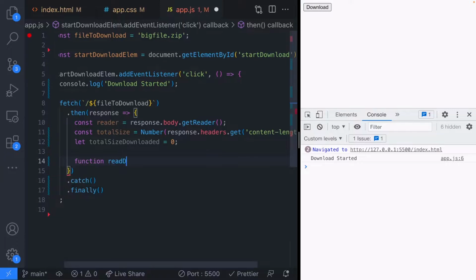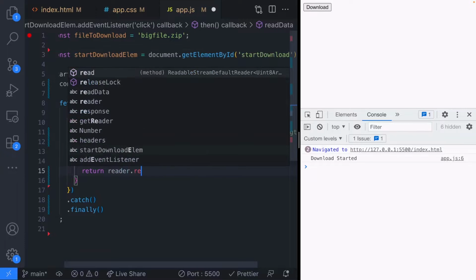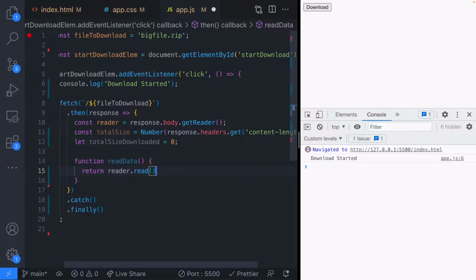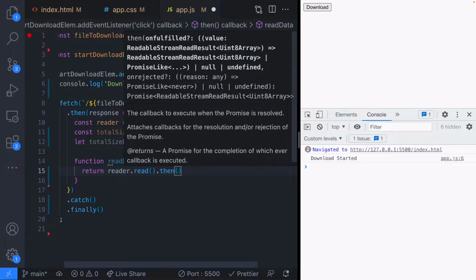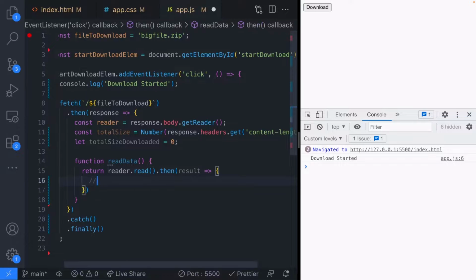So let's create a function called readData. I'm actually going to return from this function a call to reader.read. This is the function from the reader object that reads data from the actual network request. And as mentioned, this returns a promise itself, so we can then access its then property from here. So once that read function has read the data from the stream that we're working with, we then get a result, and that result will have two properties on there. It'll have result.done to let us know if there's no more data to read, but also result.value, which will be the chunk of data that's just been read from the stream that we're working with.